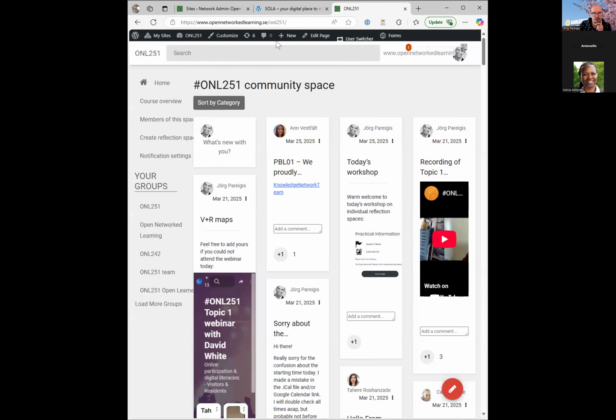This is another subsite of Open Network Learning, ONL 251, which, as you are familiar with, is under the term community space. This is just another WordPress installation where all participants are members, and the ONL team also are members. Here I show you now the difference between the content and the appearance by showing you how to set up a new WordPress site under Open Network Learning, as you can do too.